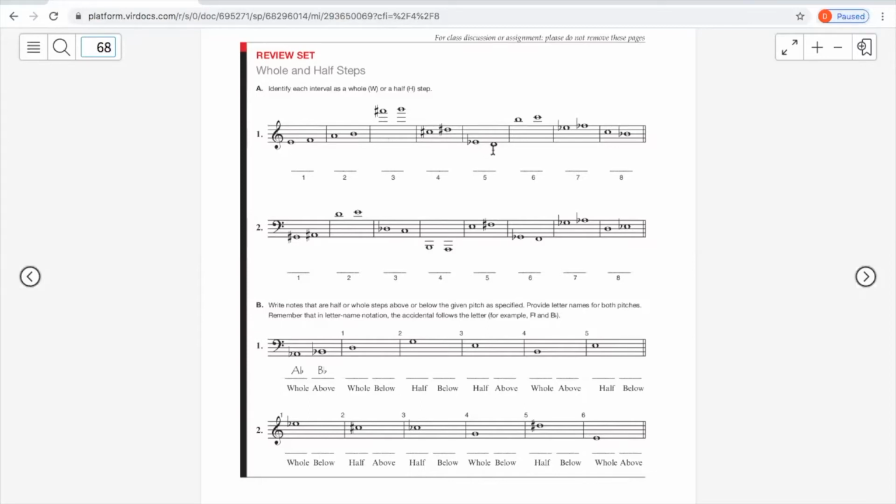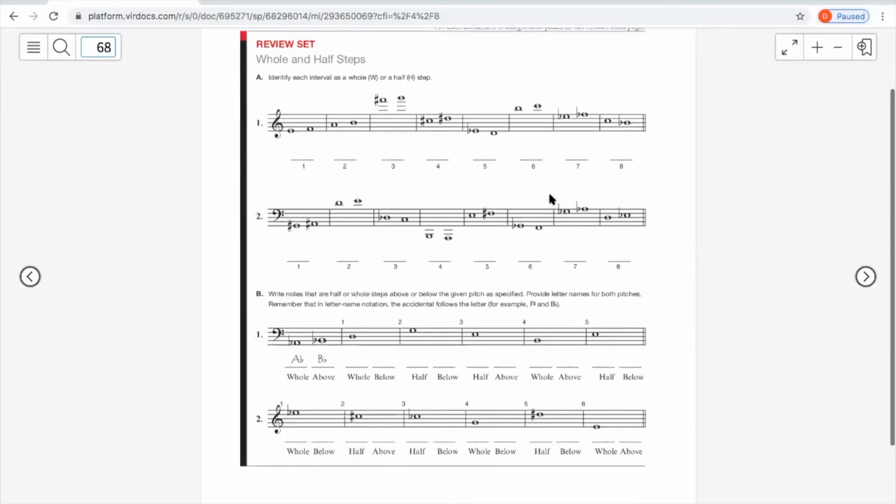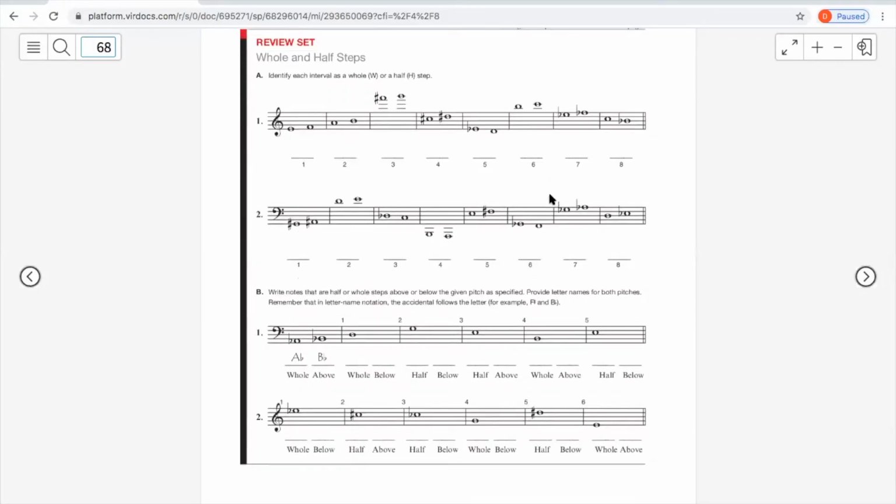E flat to D is a half step. B to C is a half step. E flat to F flat, also a half step. C to B flat, a whole step. Now, I didn't mention it, but be sure that you pause the video and work these out on your own. If you can keep up with me as I go through them, then I'm very happy for you. But you might find that hard to do if you haven't worked it through already.